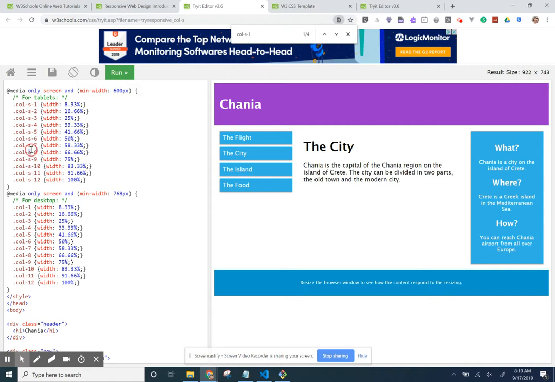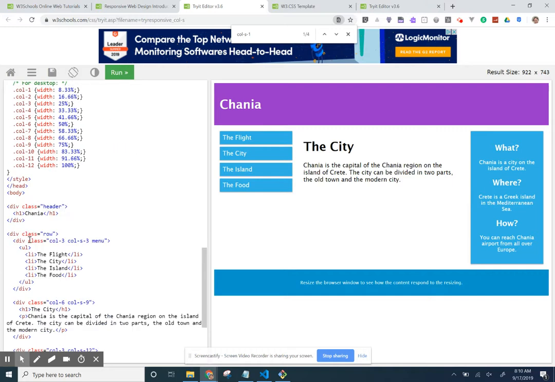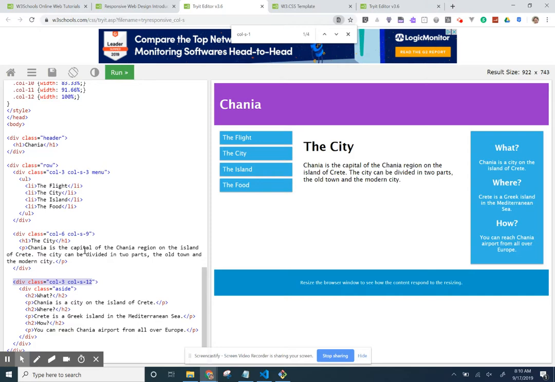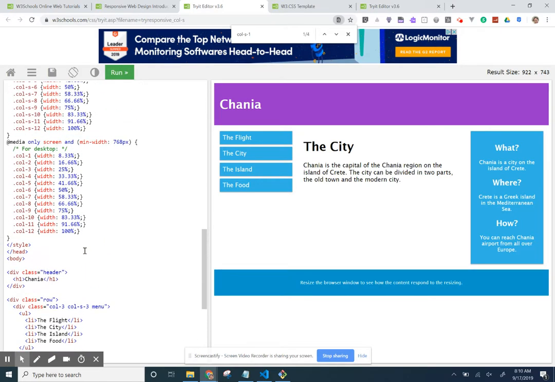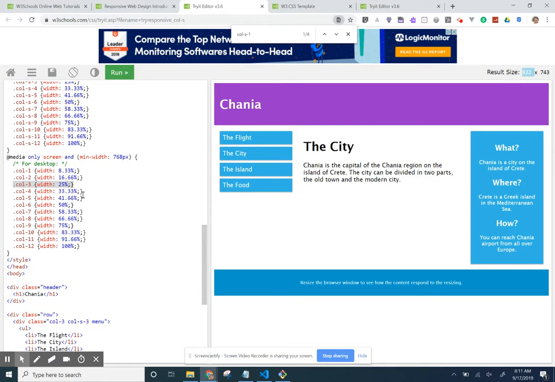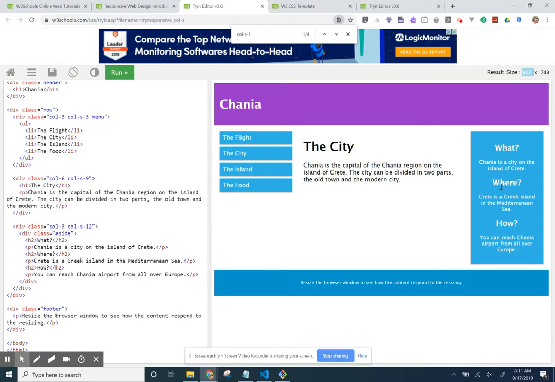Oh, okay. So it's got different class names. I see it now. If it's got a minimum width of 600 but less than 768, the class name is different. It's got that S. On the one that we were looking at right here, it's got a column 3. So if the size of the screen is at least 768, which it is now because it's 922, then column 3, the width is going to be 25% for that aside area, 25% of the viewing.